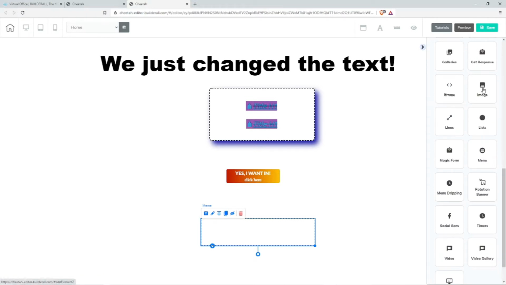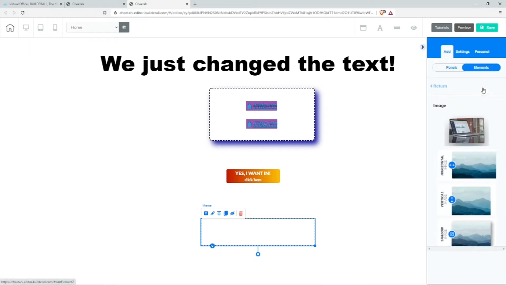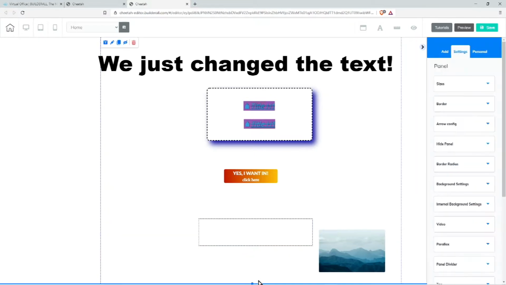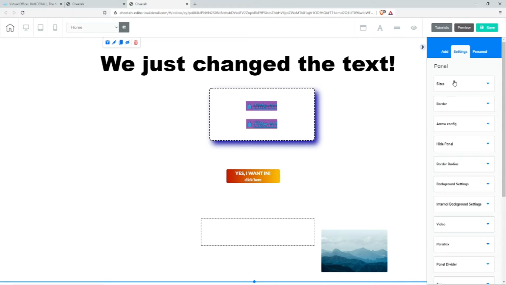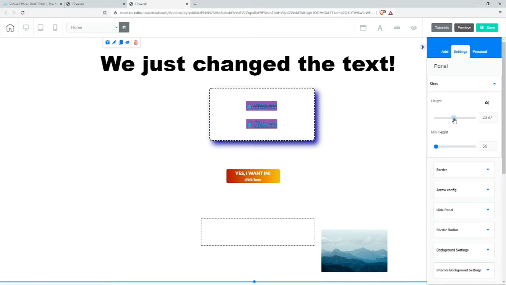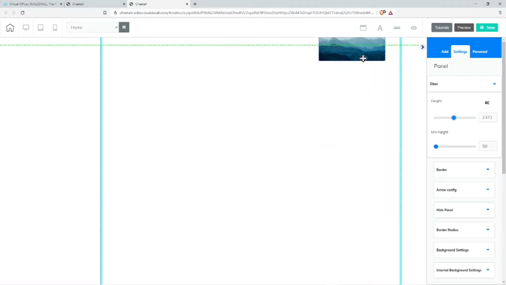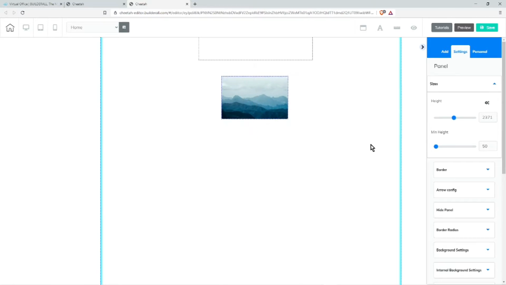You could also add an image to your website by clicking here. You have 4 choices. You have this 3-dimensional image that moves when you hover over it. You can add a horizontal, a vertical, or a shadow image. Let's go ahead and add this image here. Let's expand the size of our panel to make room. So we'll drag our image here.